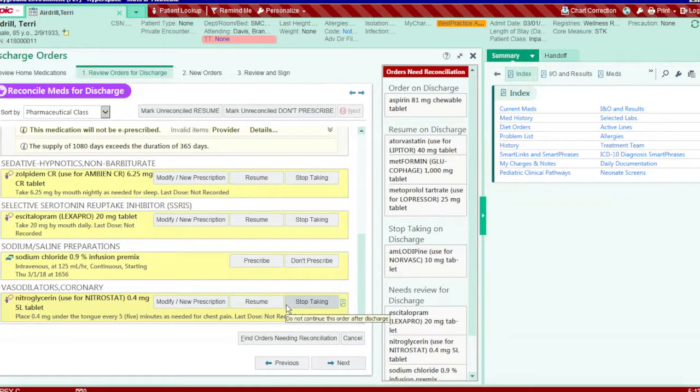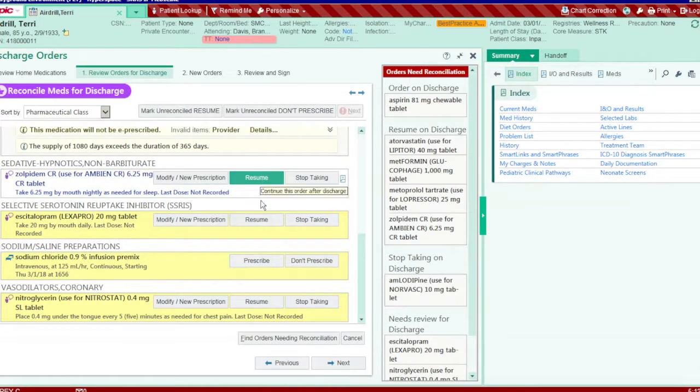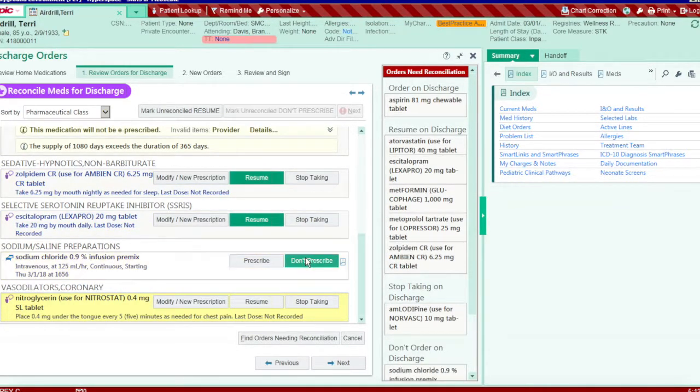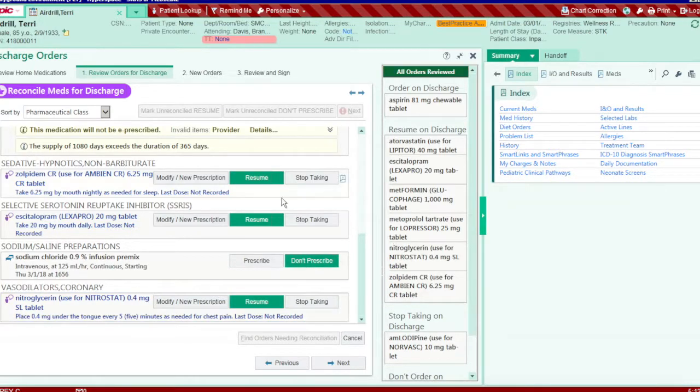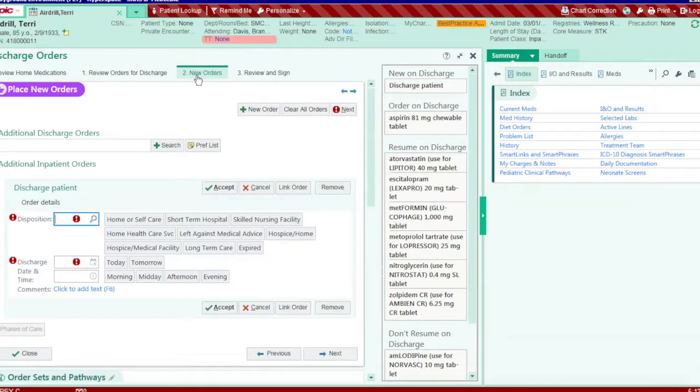One thing to keep note of when you are doing these medications is that if you click normal, it will normally go to their outpatient pharmacy. If you click print, it will actually print out the medication for you to sign the prescription at the nursing desk. The next tab is the New Orders tab.